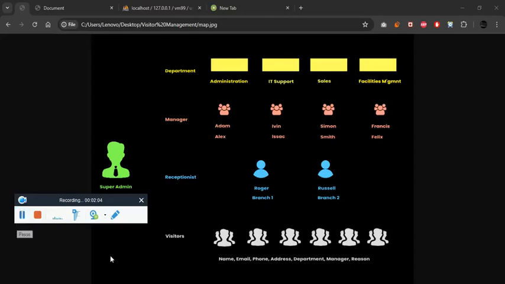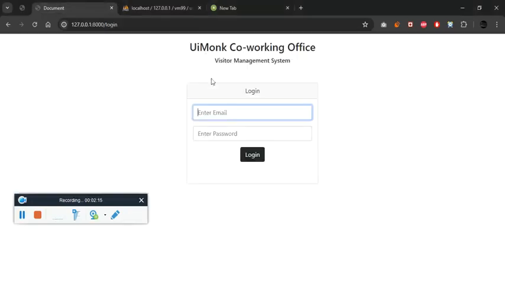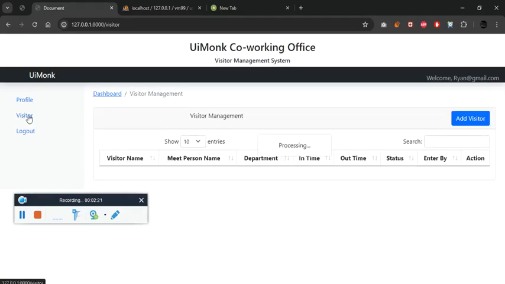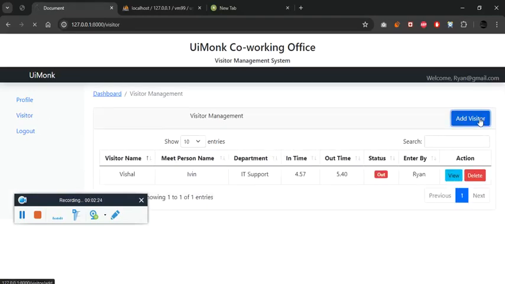Cool, let me just show you. I'm going to enter as Russell, and the visitor is Vishal. He is going to meet the sales manager called Smith. Let's just enter that. So this is the receptionist. He is going to enter the information. The visitor name is Vishal. Add visitor.